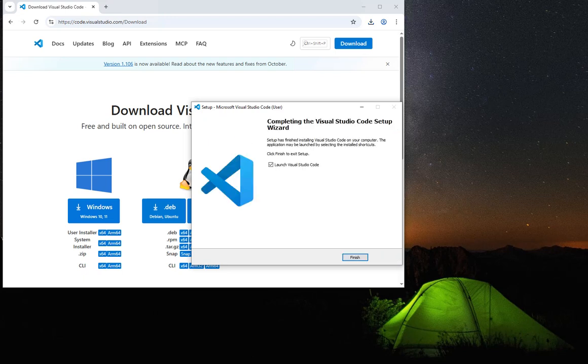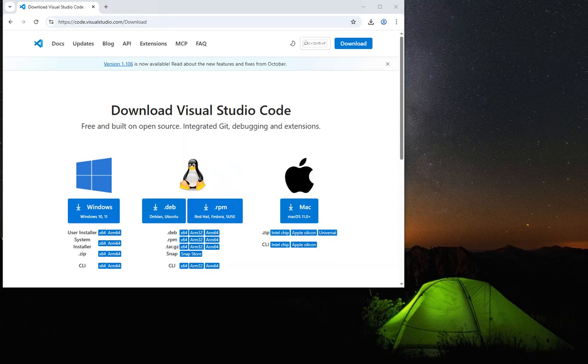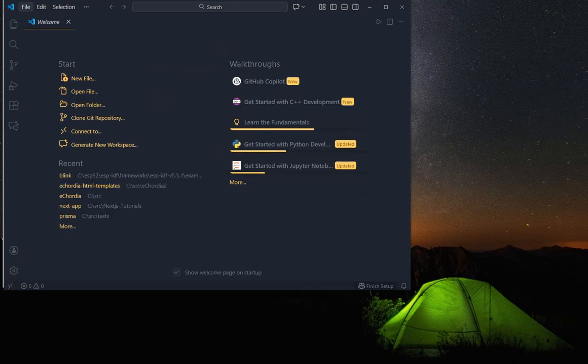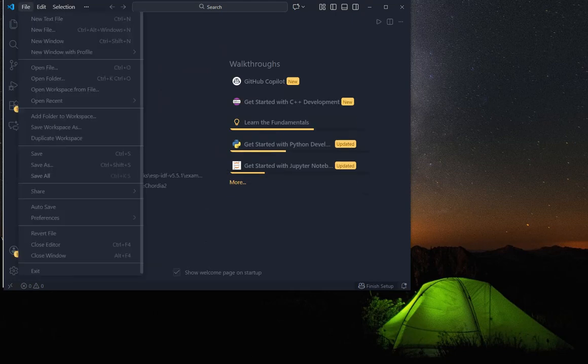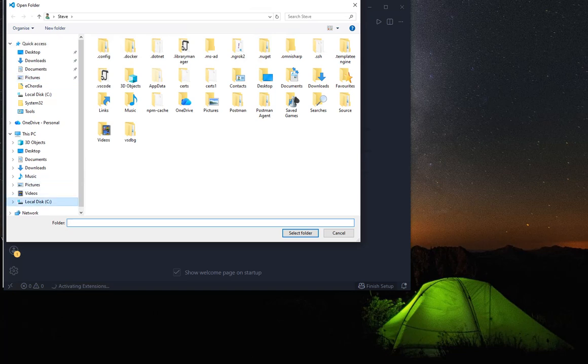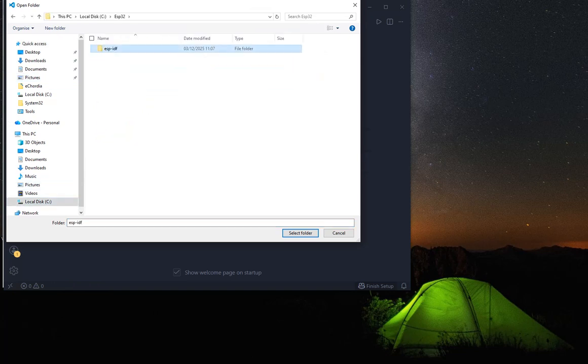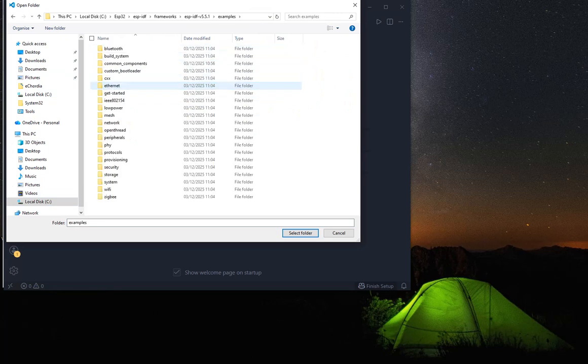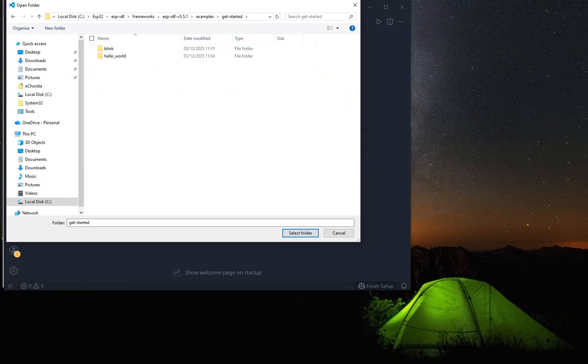On the final page of the wizard, check the Launch Visual Studio Code box. Press the Finish button. The wizard will now terminate and VS Code will open. Under File, Open Folder, open the folder to the Blink example app at C:\ESP32\ESP-IDF\Frameworks\Examples\Get Started\Blink.